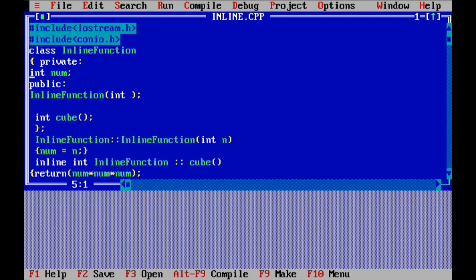Anything declared in private is not accessible outside the class. It can be accessed only by the member functions and the friend functions of the class. In the public section, I have a constructor. Why is it a constructor? Because this does not have any return type, not even void. InlineFunction is the name of the class and also the name of the function, which does not have any return type and is declared in the public section of the class. That is why it is a constructor.